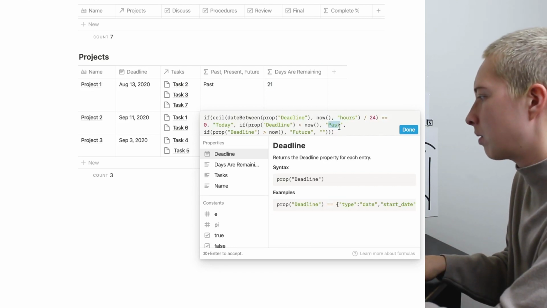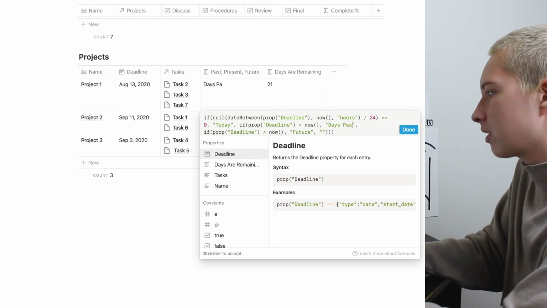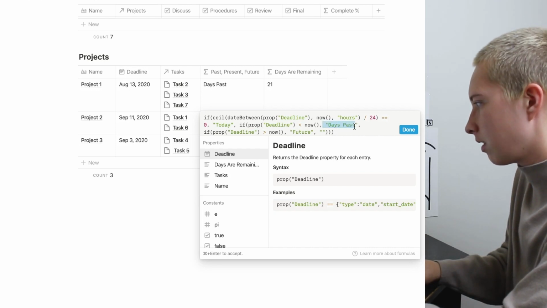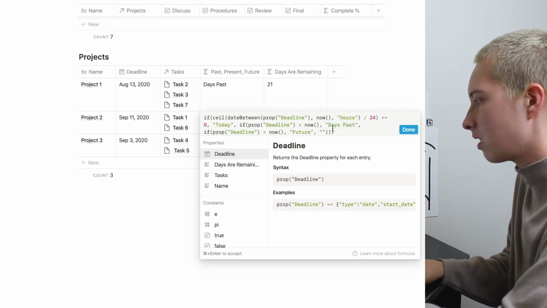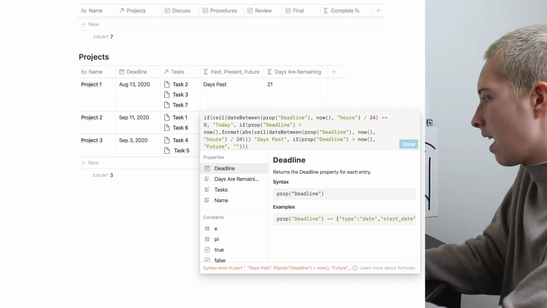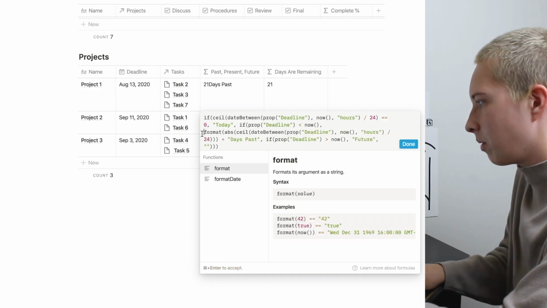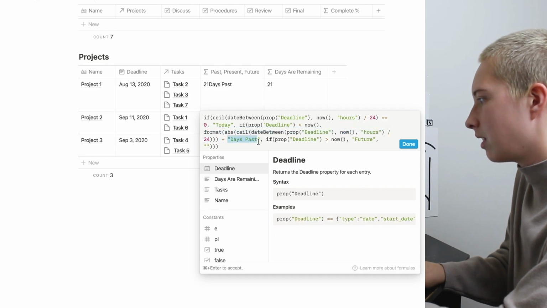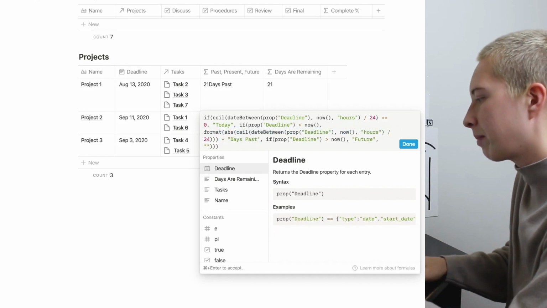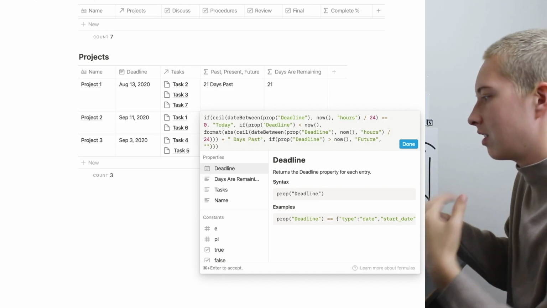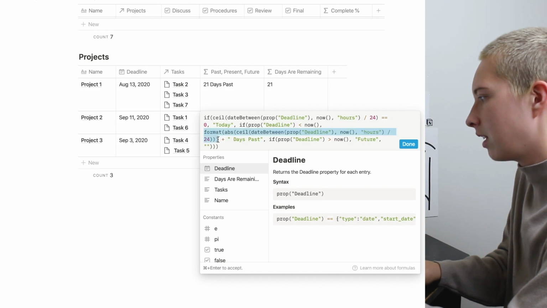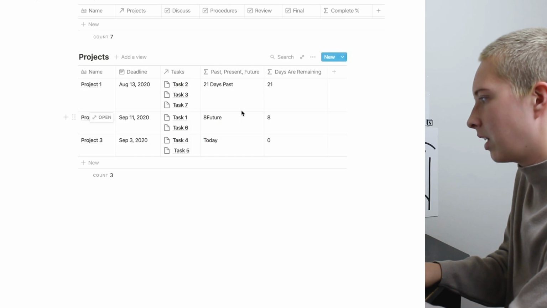So instead of just saying past, I want to say days past. And between these two commas is everything that appears in the cell. So I'm just going to go ahead and paste that formula in, space, and add a plus sign. So we have that piece of formula from over there, plus days past as a text. What I'm going to do is add a space before days past inside of here so that it looks neater. I'm going to do the same thing right here in the future box. And now we have 8 future.